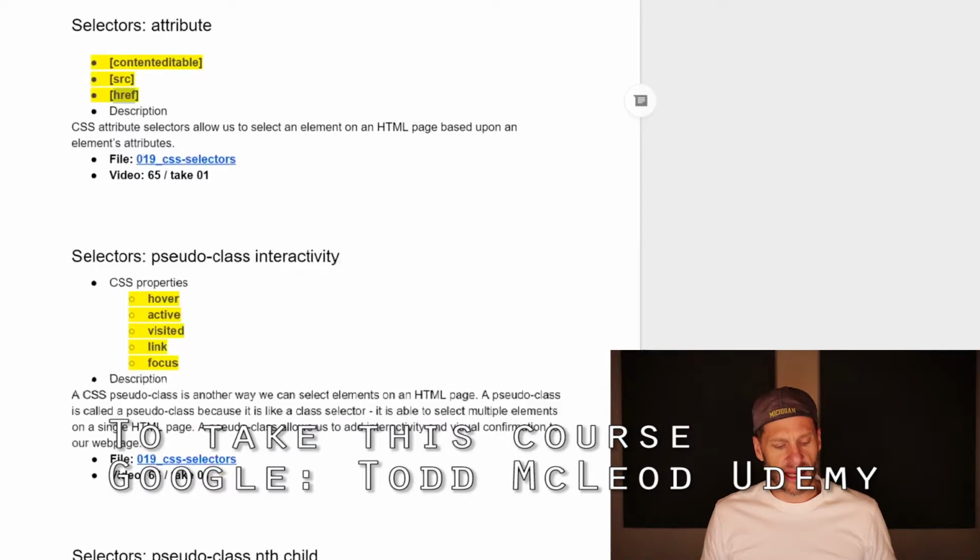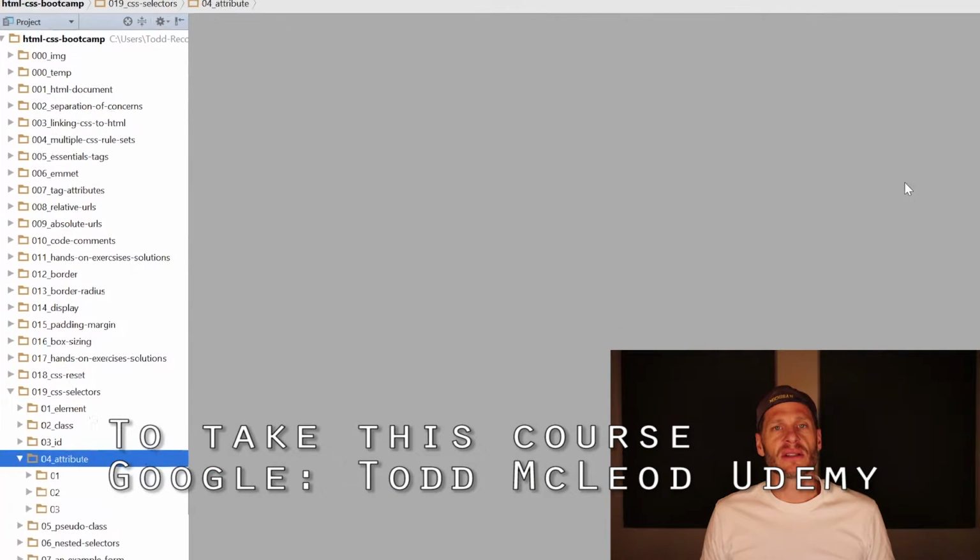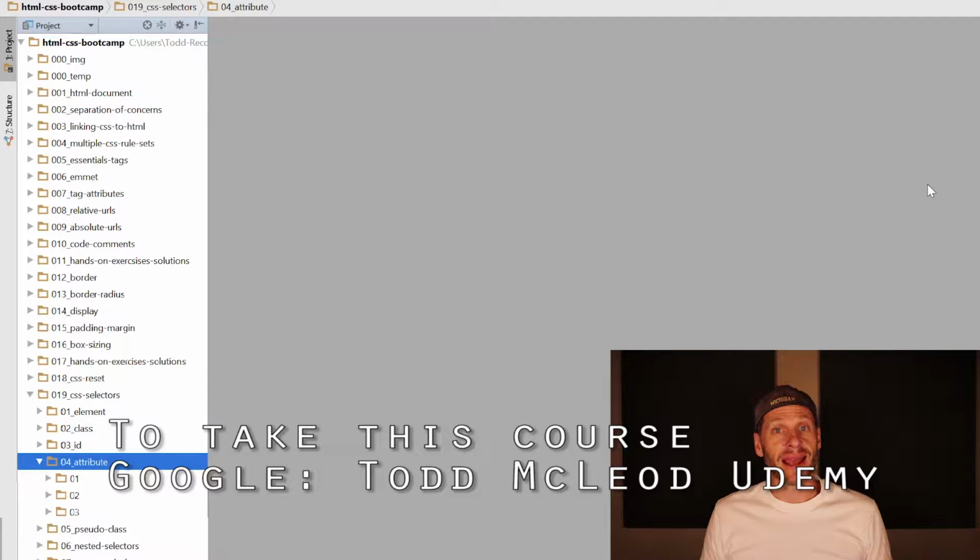This is a less commonly used selector, but it's one that's handy, and when you see it out in the wild, if you don't know about it, you'll be like, what the heck is that doing? So I want you to know about it. And it's also one that comes in handy at times.